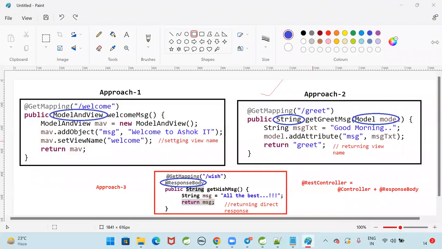Understood my point? So which approach is being used in the industry nowadays? Approach 1, approach 2, or approach 3? Third approach. So if I teach JSP and Thymeleaf, that means I am wasting your time and my time. Nobody will use JSP or Thymeleaf in real time. Nowadays, JSP is already dead in the market. No new project is using JSP or Thymeleaf to develop the front end.